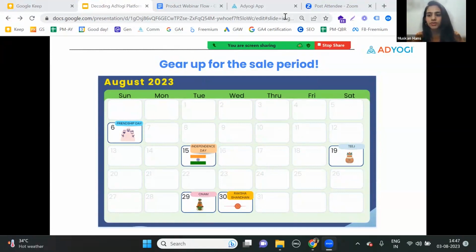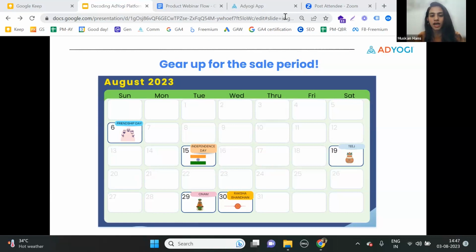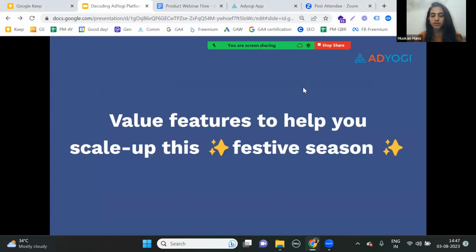So, it only makes sense to leverage these micro events to help you compete against marketplaces such as Myntra, Ajio, and Amazon, which already have a lot of sales lined up in the third quarter of the year. So, since we've already crossed the first month of this quarter, it only makes sense that we make the best use of August and to not only scale up our ad budgets and the revenue, but also maintain efficiency while scaling up. So we'll be covering again the value features to help you scale up this festive season.